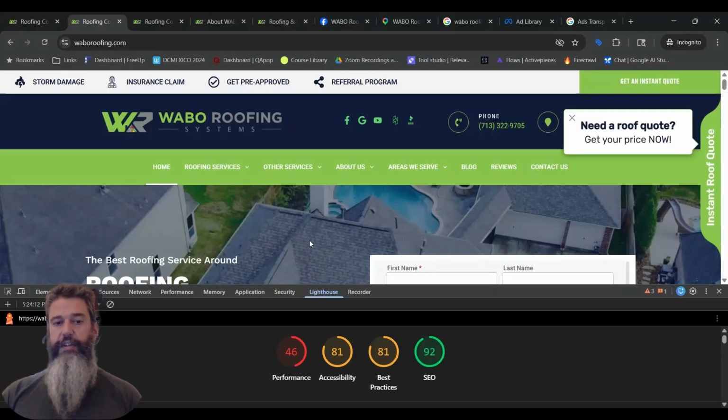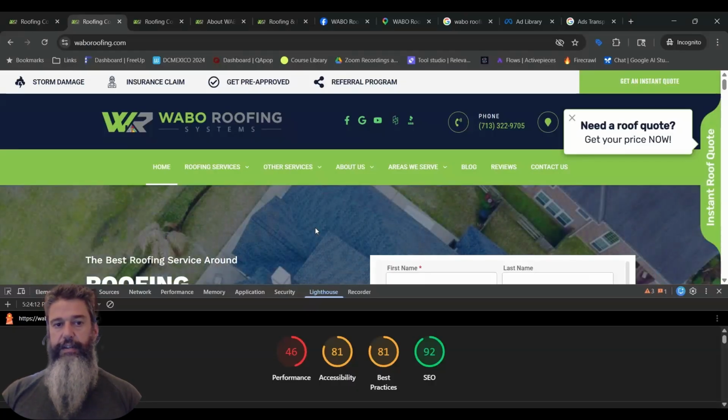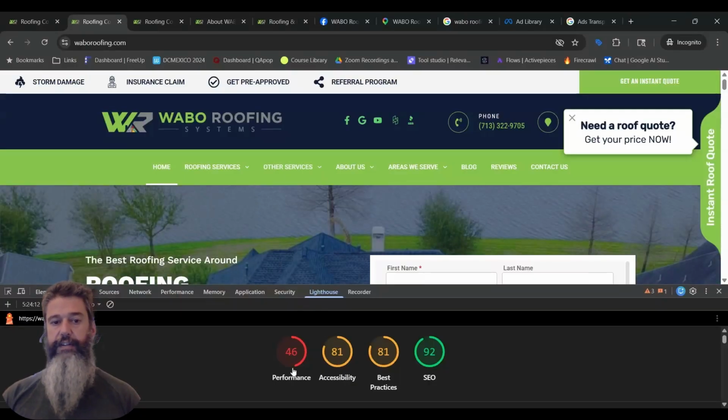A little over 60% of traffic on the internet is from mobile devices. I would imagine that their data is going to show that somewhere in that neighborhood of 60% of the traffic coming to their website is on mobile devices. And right now they are delivering a bad experience for those users.